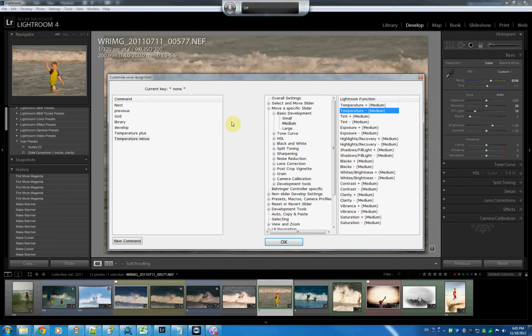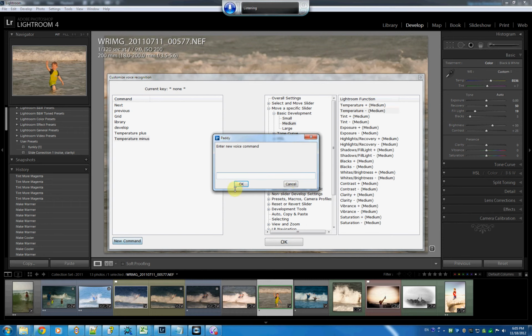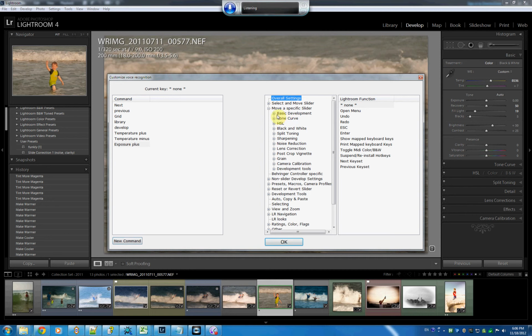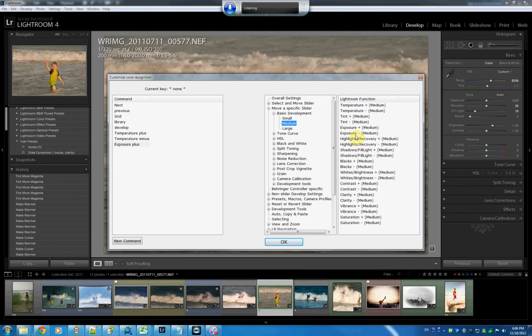I'm going to try the same thing with exposure reasonably quickly here. Exposure plus, exposure plus, so let's leave it at that. So you saw what happened there. It does work when you practice a bit, and when you teach it a bit, and when you don't have a German accent like I still do sometimes.